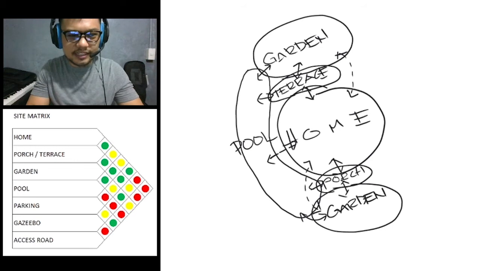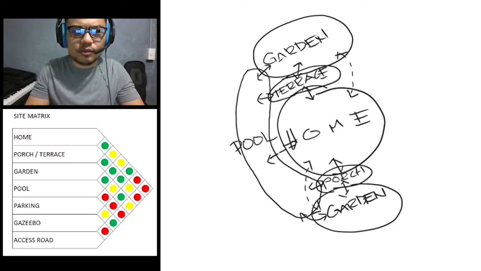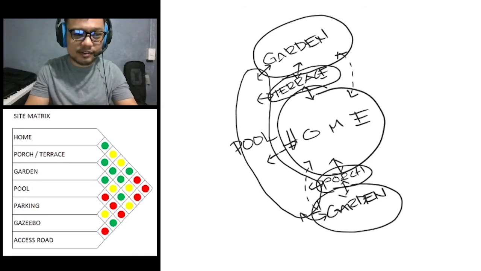We want it to have indirect contact to the garden, probably because we don't want too much noise in the garden. So that's why in the matrix diagram we kind of silenced it from there. Direct contact to the porch or terrace, so it doesn't have to connect to both of them. We can still just pick one of them. Direct contact to the home.